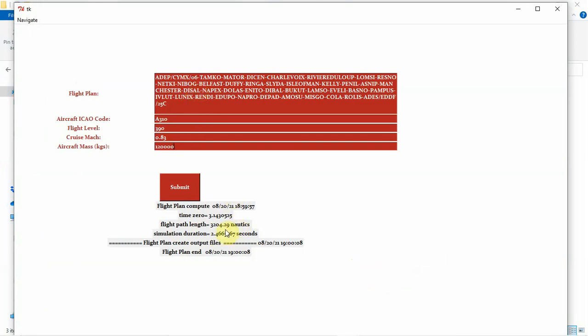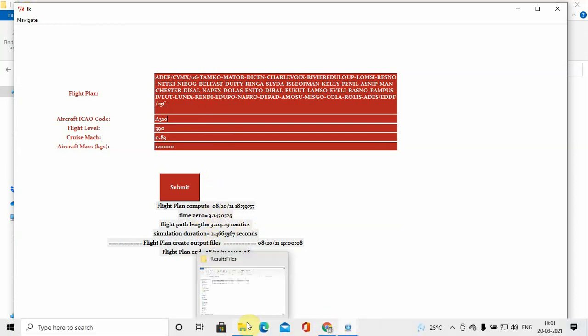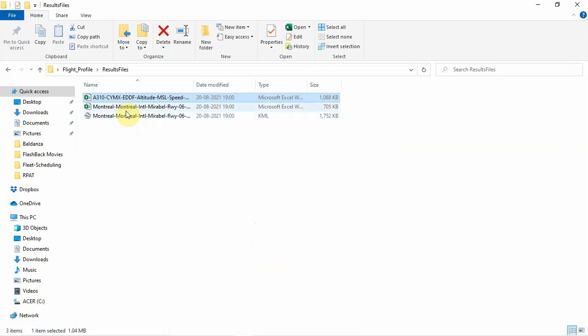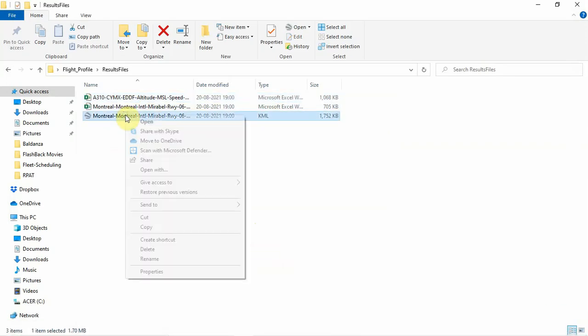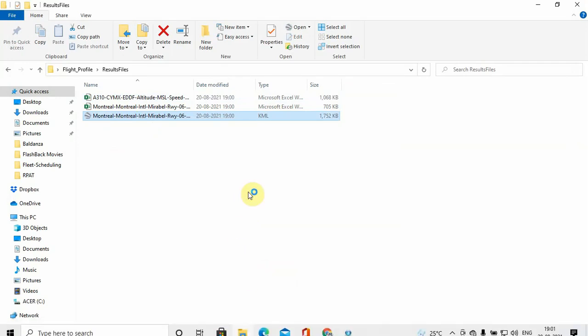It would fly 3,204 nautical miles. One nautical mile is about 1.15 miles. So this is the total length this particular flight will fly. So this is done, and we'll go and check out the Google Earth file. We'll click to open it. You need to install Google Earth Pro to visualize this.